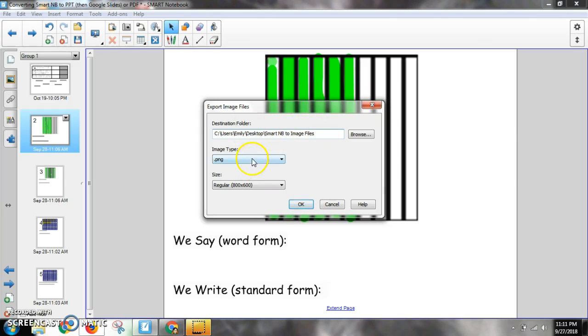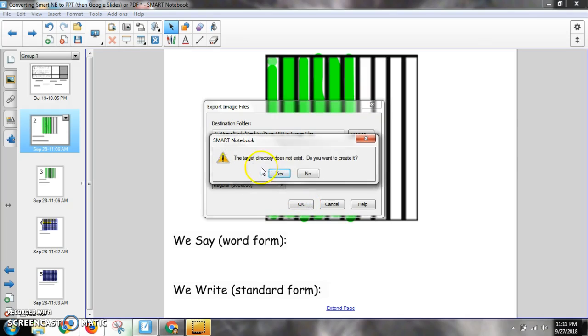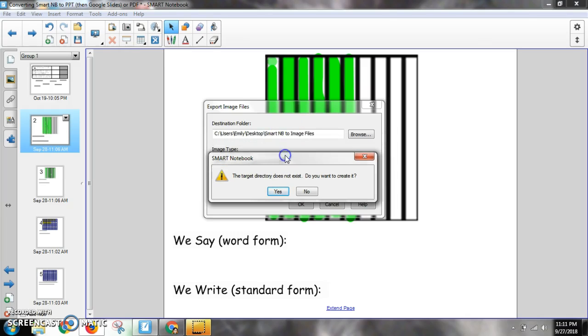So I want to keep it, I could do PNG, JPEG. Let's do JPEG, why not? And hit OK. So it's saying my folder, Smart Notebook to Image Files, doesn't exist. Do I want to create it? Absolutely. So I might do it like my lesson number. Unit 1, Lesson 1, you know, whatever you want to title them. So yes, I want to create that folder.